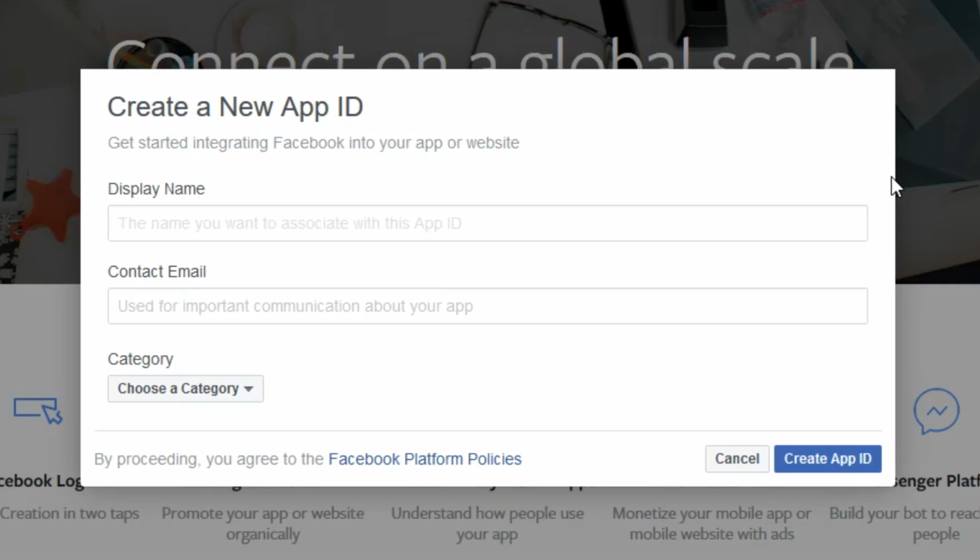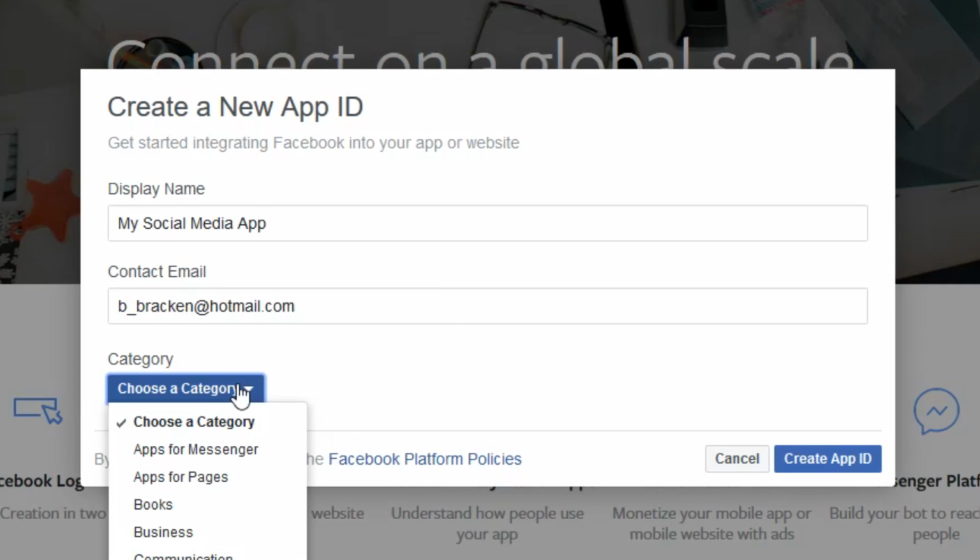Let's call this app something like My Social Media App. We'll put in an email here, and then we're going to choose a category. Do not use the first two of these. Don't use apps for Messenger or apps for Pages. What we want to do is click on one of the ones below. So we'll just click on Business.